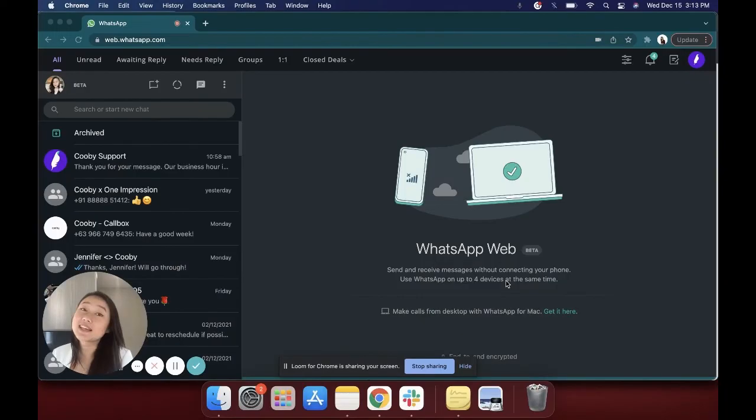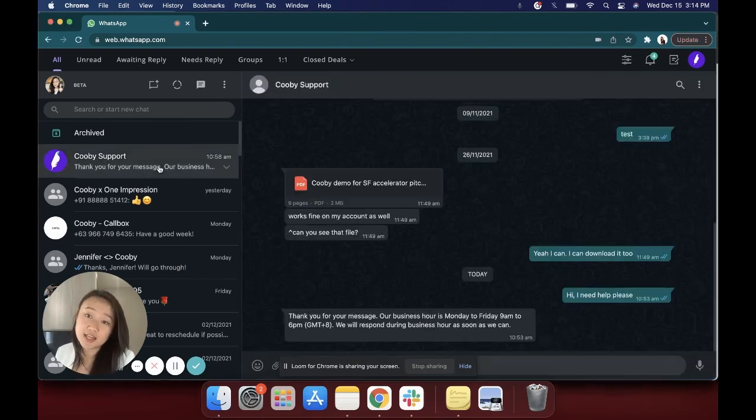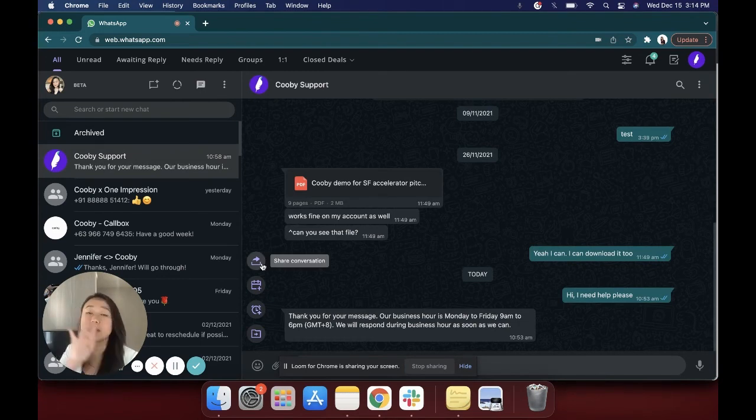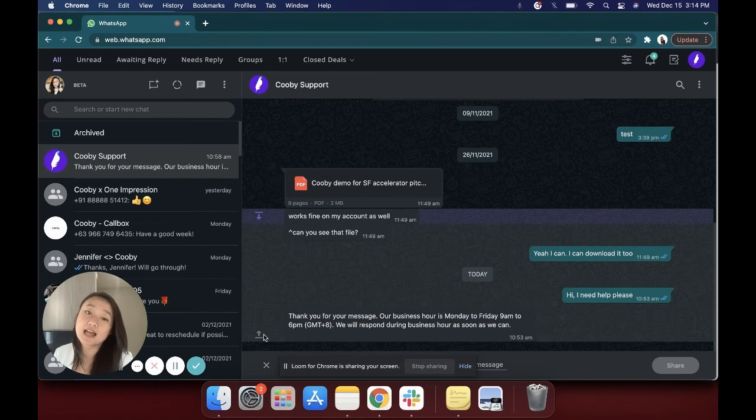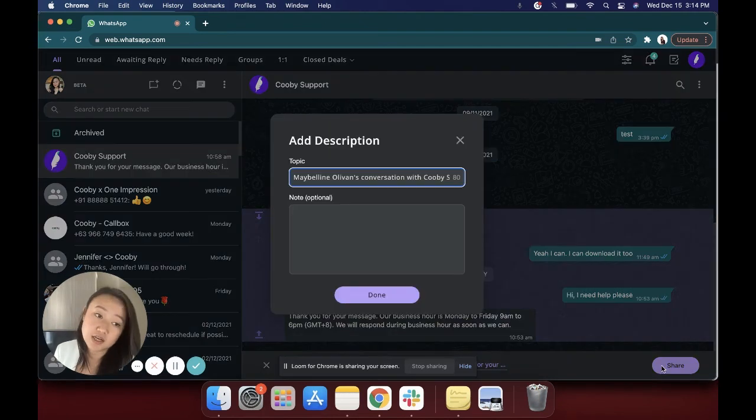Did you know that now you're able to share WhatsApp conversations without having to take any screenshots at all? First step would be to select the chat that you want to share and then look for the share conversation button, which could be found on the lower left side of your screen. Select the first and the last message that you want to share and then confirm by clicking the share button.